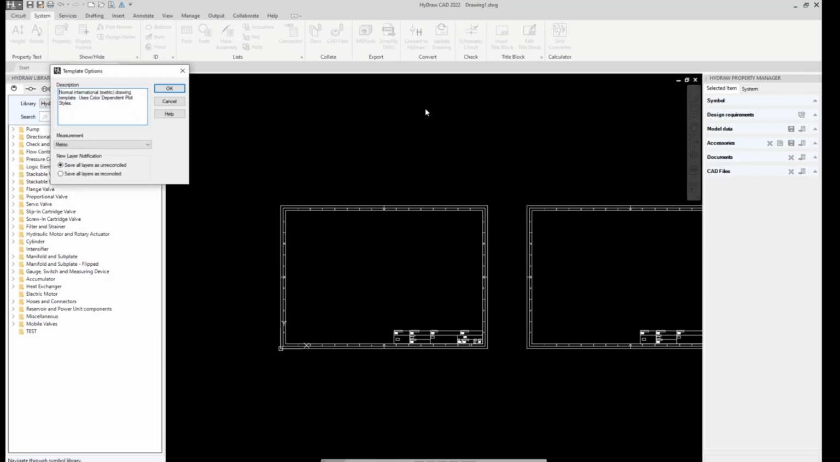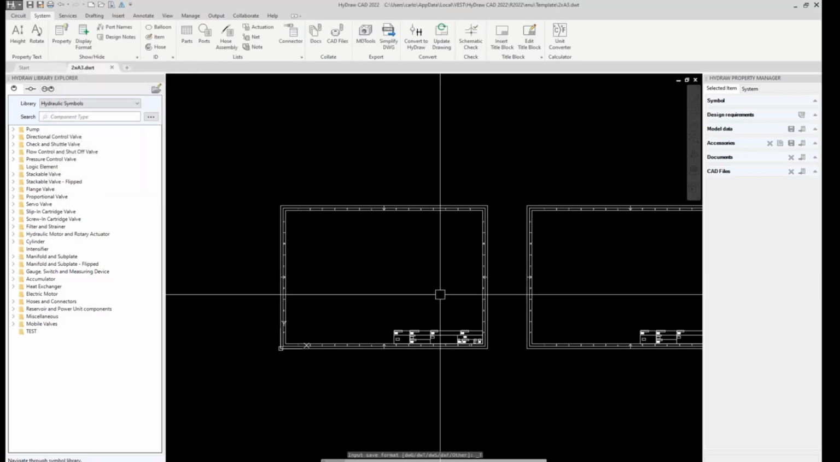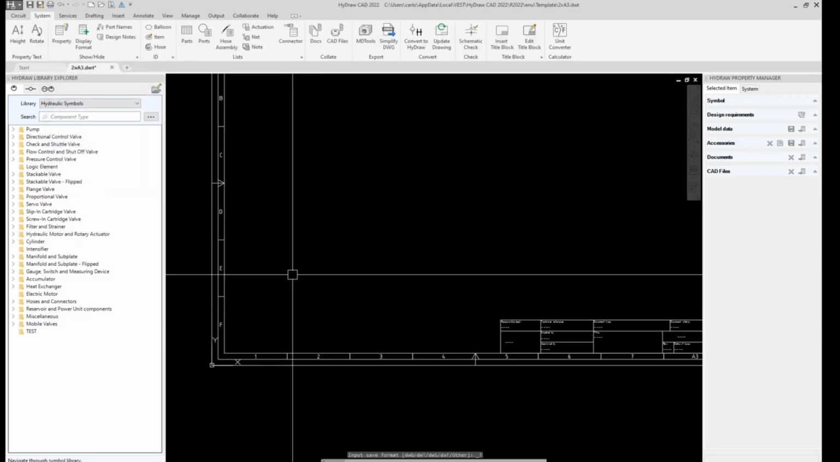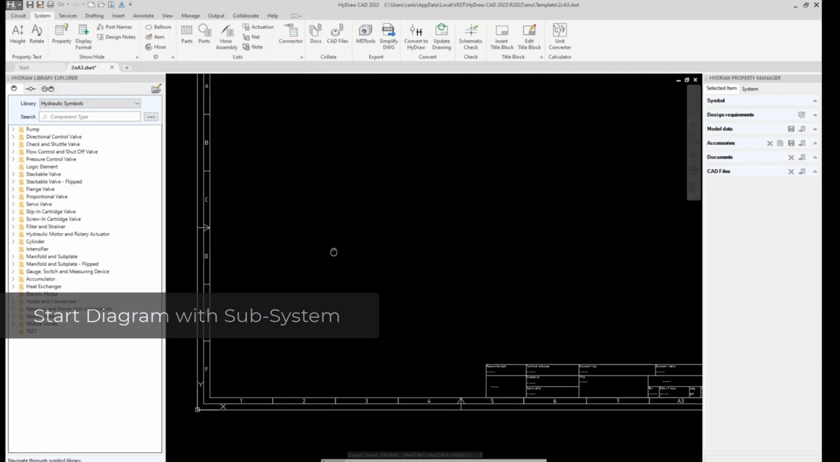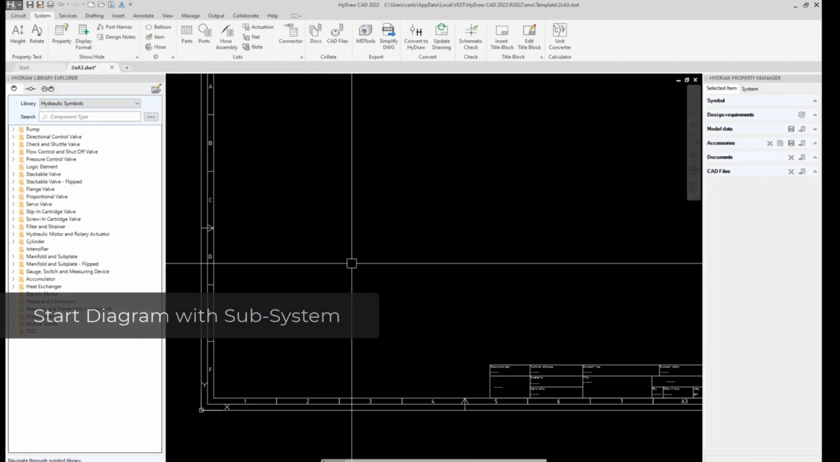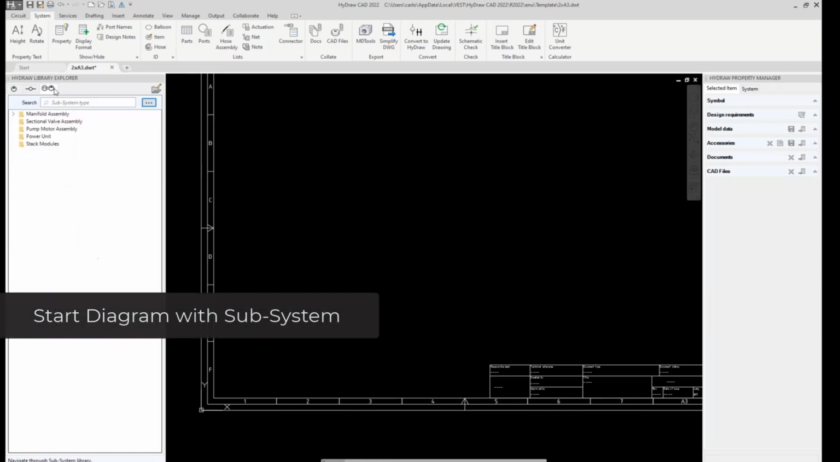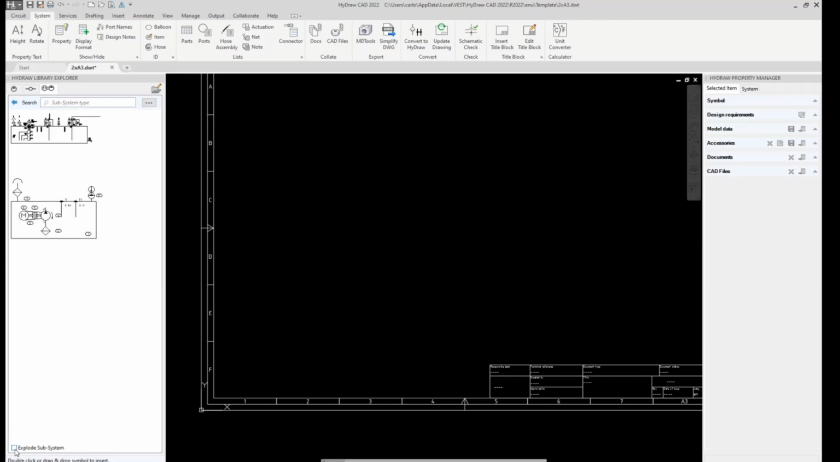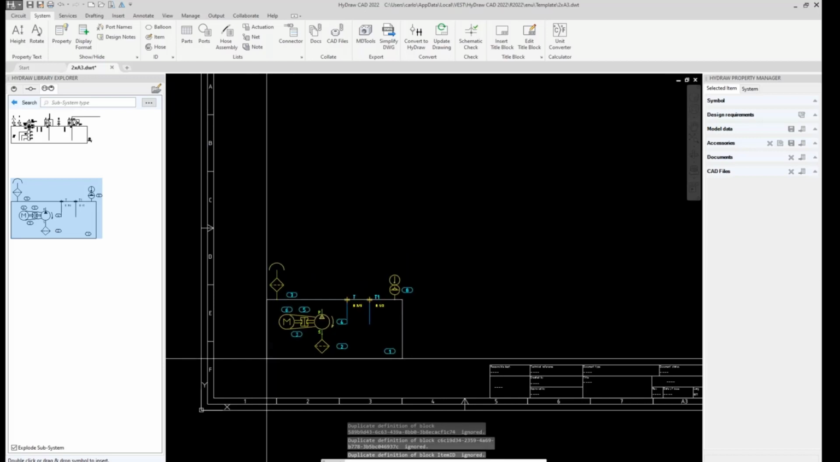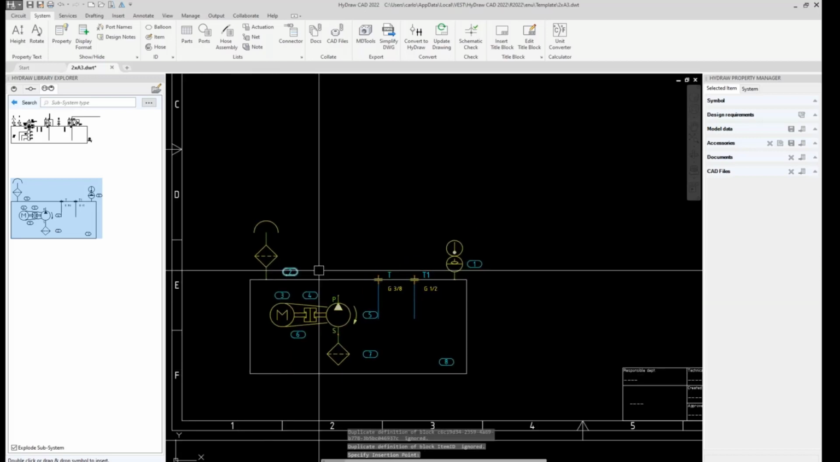So my drawing is already set with 2 pages. And this is the easiest way to create a template. So let me start my diagram. And I start from subsystem, although we normally don't have subsystem when we start using HyDraw CAD, but I'll jump in with a power unit. And then I'll show you how to build a subsystem and save to the library. So I'll take a standard power unit I've made some time ago.